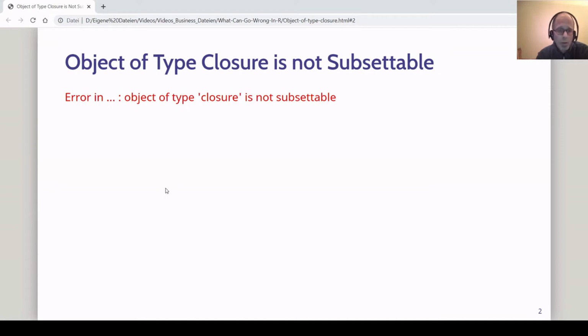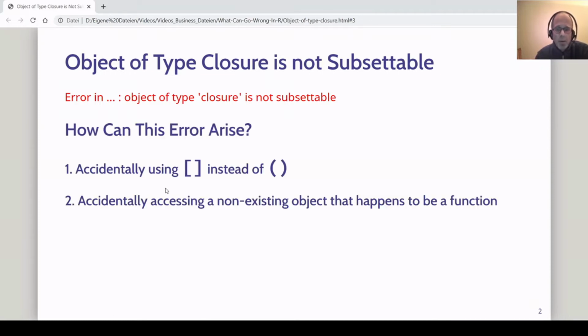So when you're writing R code, you might run into this error message. It gives you your expression, and then "Error in your expression: object of type closure is not subsettable". We'll answer two questions. Firstly, how can this error arise? And we'll see two ways. Firstly, the error can come about when we accidentally use square brackets instead of parentheses. And secondly, we can trigger this error when we accidentally access a non-existing object, and this object happens to be a function. So we'll see examples of both of these and how to solve that so that you shouldn't scratch your head anymore after watching this video.